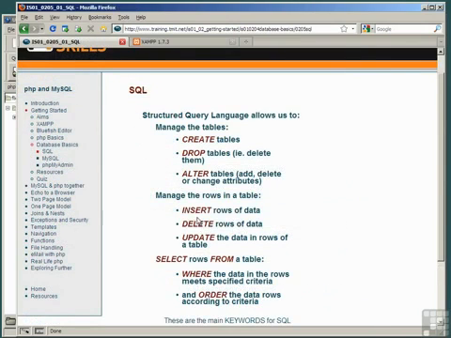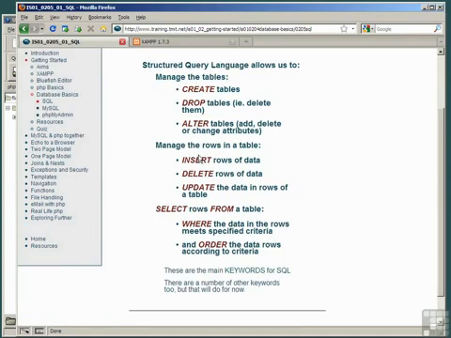SQL, or Structured Query Language, was designed to manage relational database management systems. It's defined by the 1992 International Standards Convention, ISO 9075, and its various extensions since that time. SQL allows us to manage the tables in a database, manage the rows in a table, and select rows from tables. The keywords here in red are the main keywords that we'll be concerned with. There are many others, but we don't need to worry about those for now.